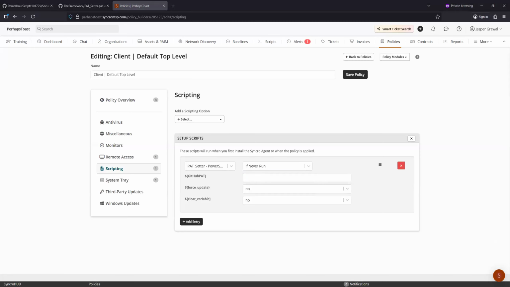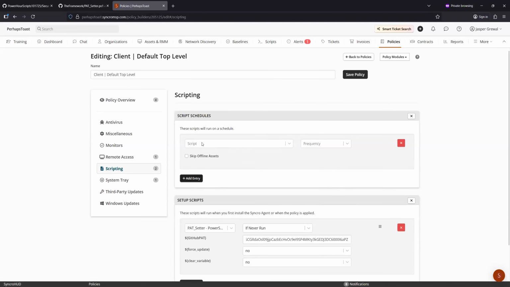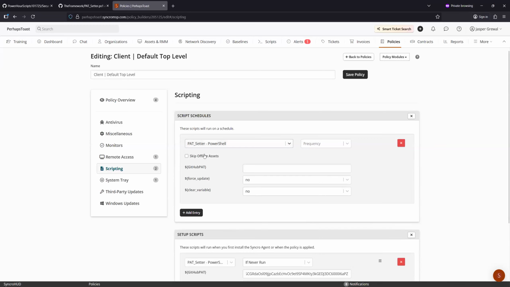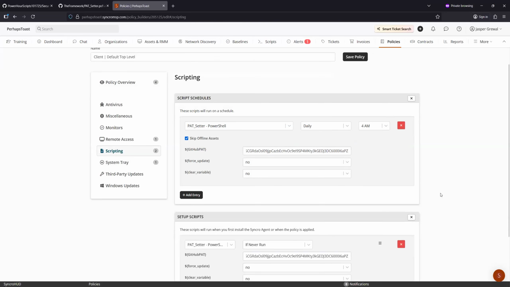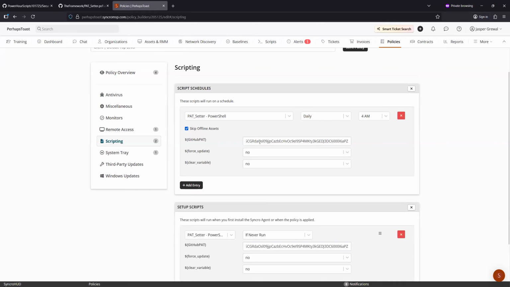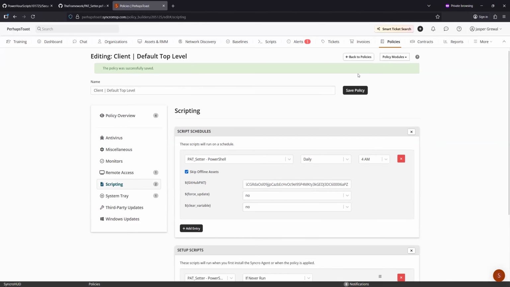So the benefit to doing it this way is that this token's only in Syncro in one place, which is wherever you run this script at runtime. It's not stored in the script itself. Schedule. So we'll usually do something like this. So in this way, that personal access token is set on every workstation, every device in Syncro, and it's only decrypted at runtime.